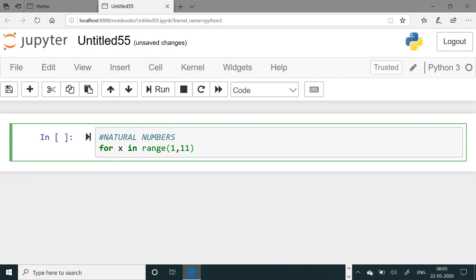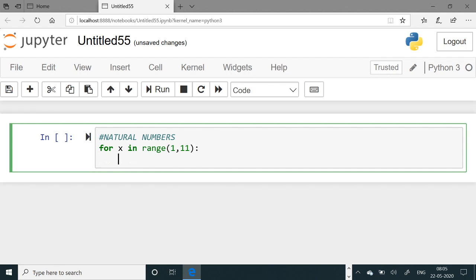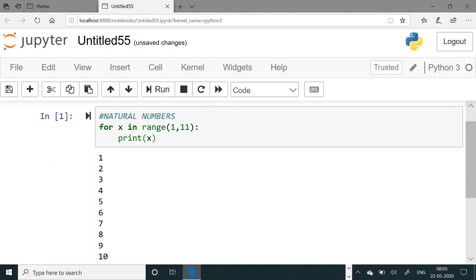Stop value is always one more. So here this is our block. Now simply what you are doing, you are printing X here, and when you execute it, you can see it is printing 1 to 10.